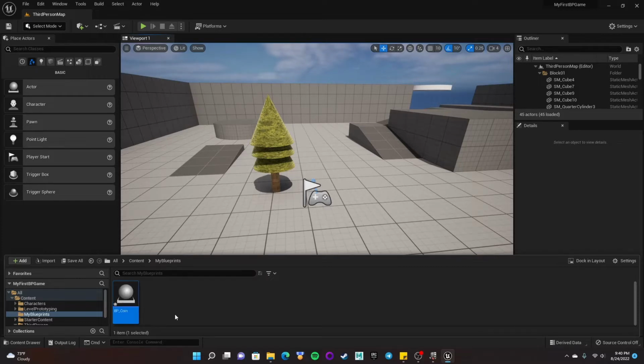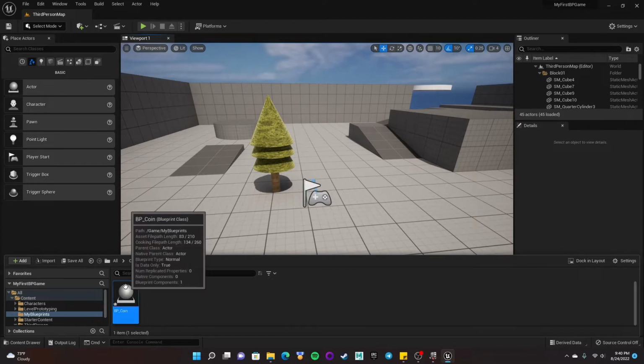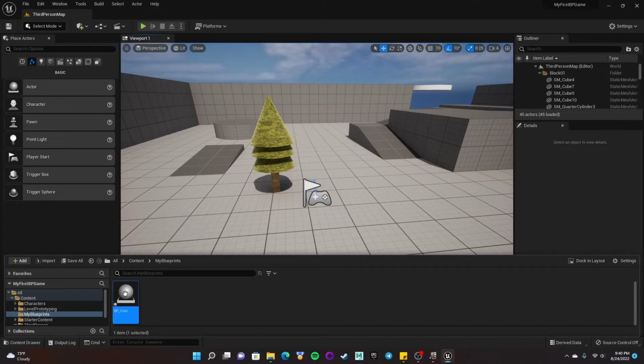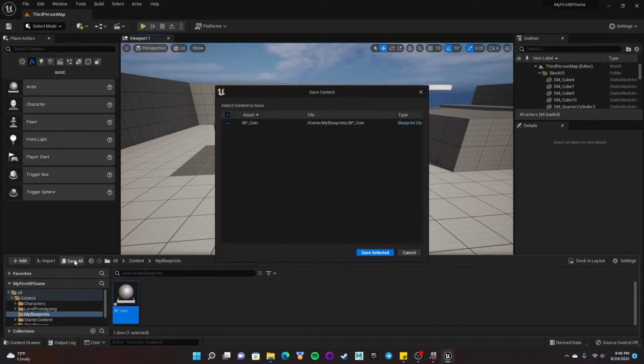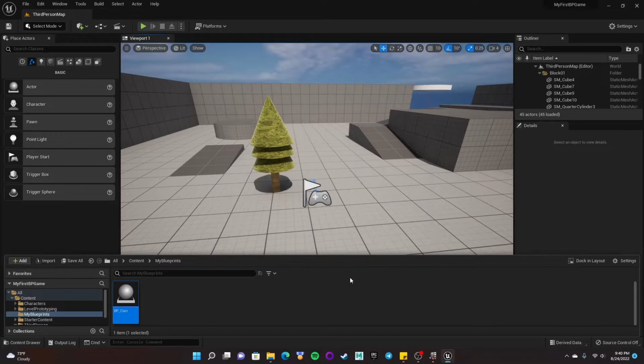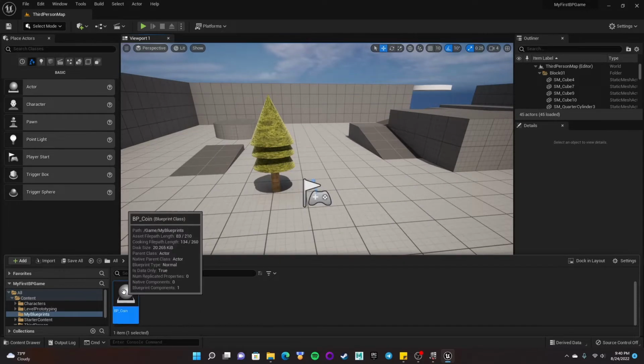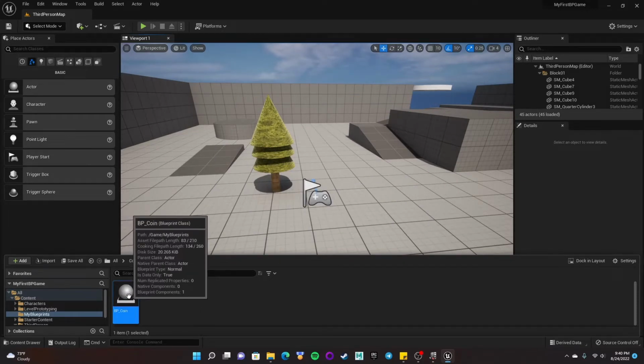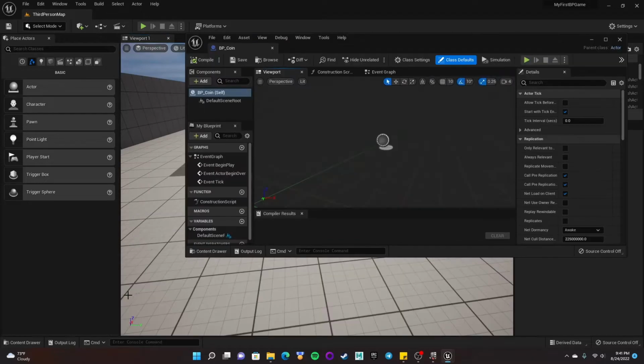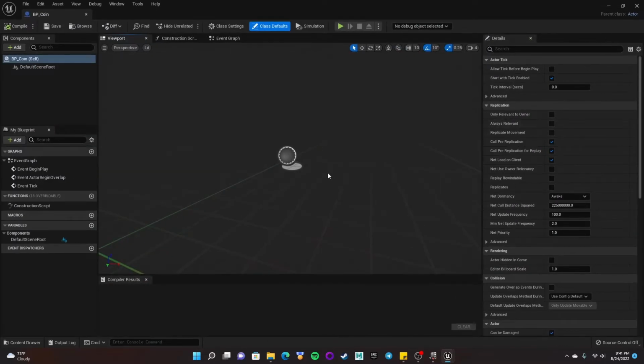Okay, when I hit enter, there it is. I know it's an actor because it has this ball as its icon, I guess. And I can also see that I need to save it because it has that little asterisk there. So this is where I would do that save all probably, and then say save selected. And now it's saved. That's perfect. And if I double click it now, it'll open up the blueprint editor, which, hey, that didn't take long that time. Very interesting.